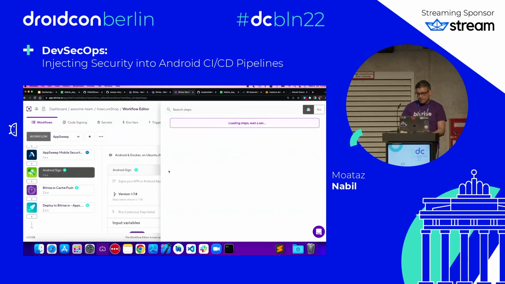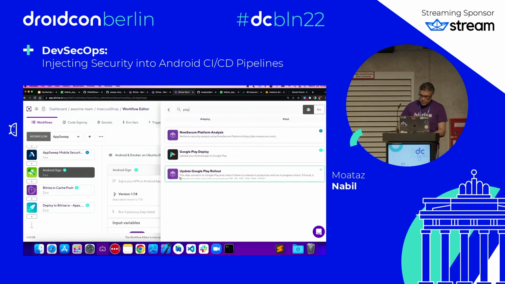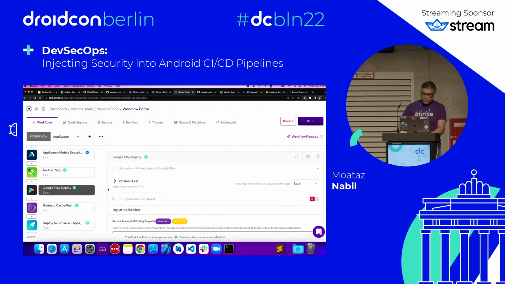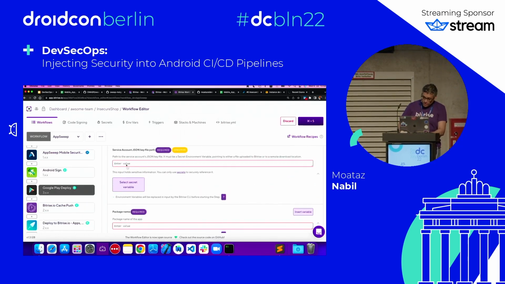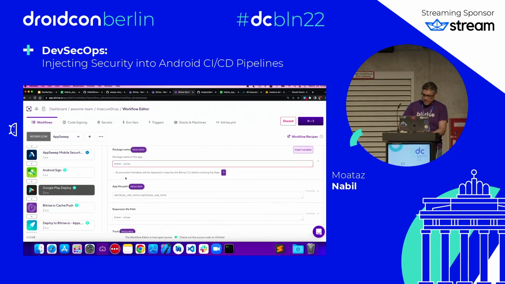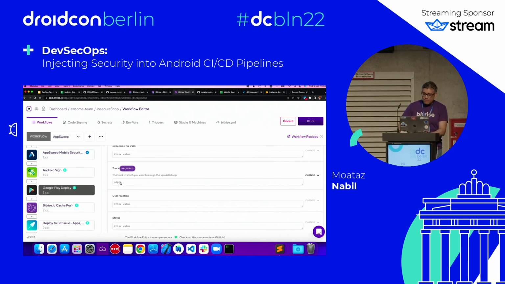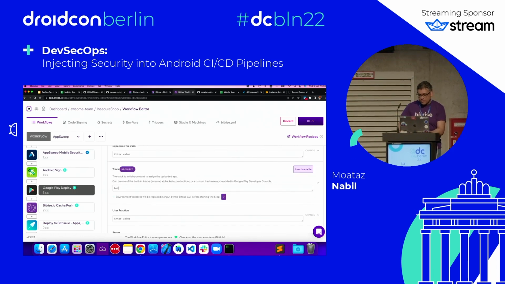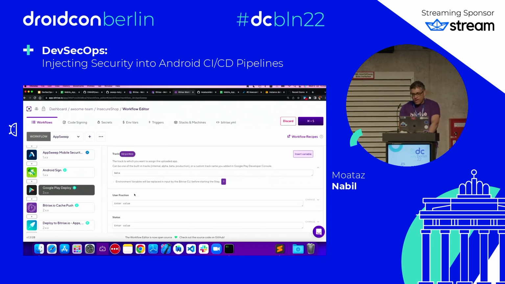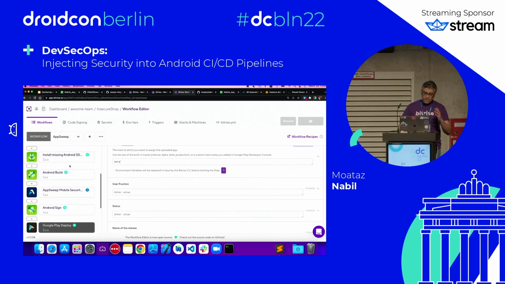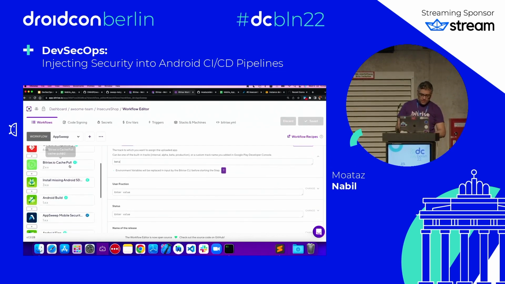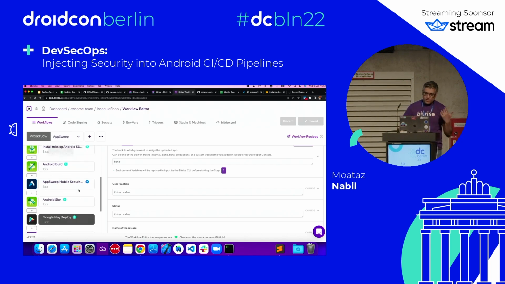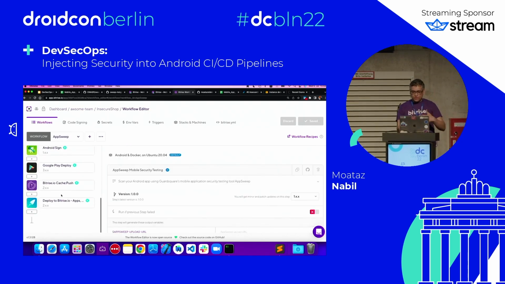And then maybe after that, you want to upload it to the Play Store. Here you can specify your service account JSON file, the package name, the APK file, and the track, which will be beta testing or alpha, and that's it. So now you integrate your security testing, even with an open source tool or third-party tool, and run it continuously.